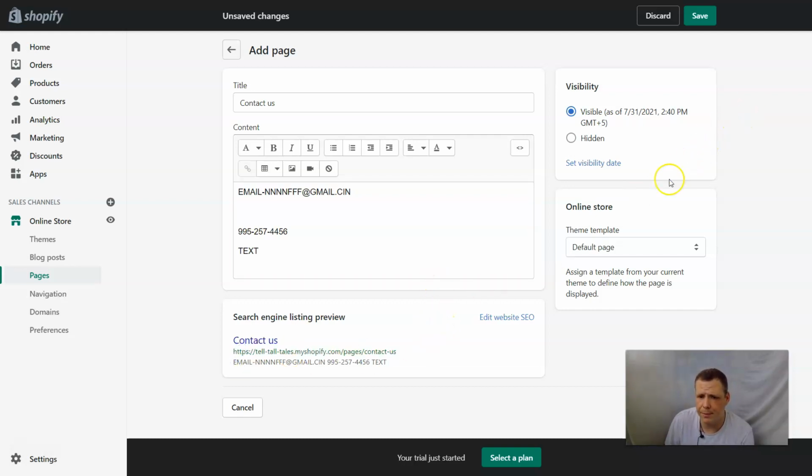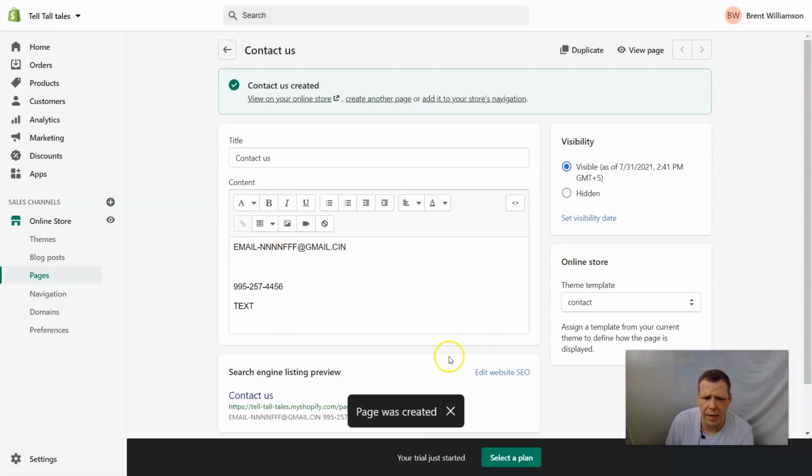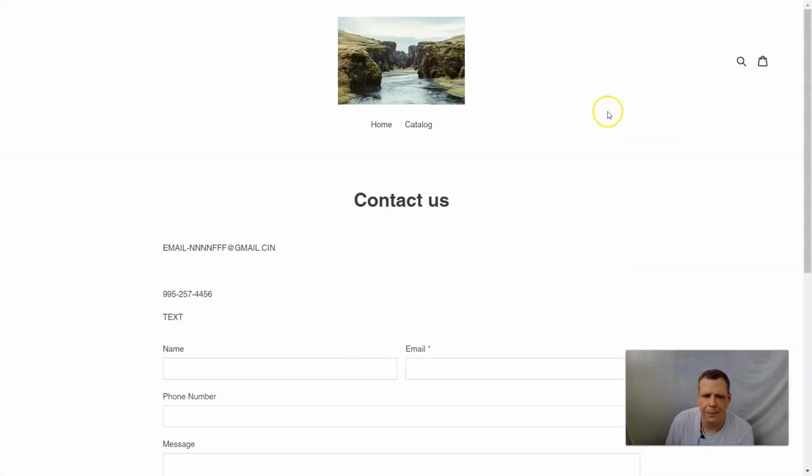And that's what that is. All right. And we have the theme, template, default page, and contact. So online store. And this is where, when they're searching for you on the search engine, it's going to go to your contact page on your store. So we can save that. And it'll have a template as well. Page was created. All right. Well, let's view the page.